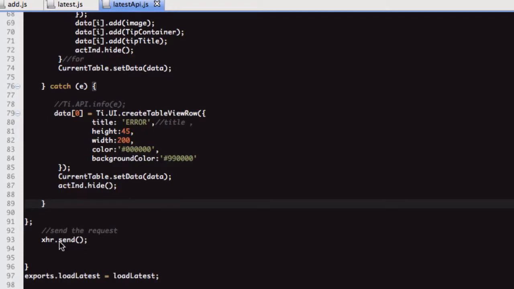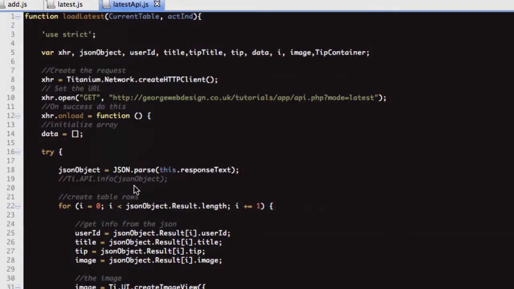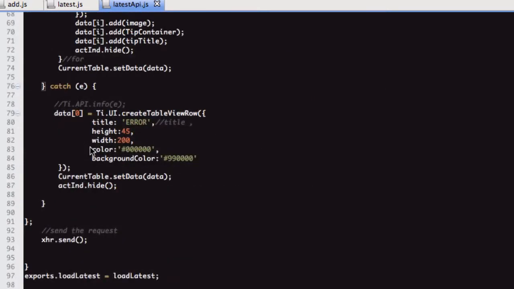Then after all that, we're sending the request. Then at the bottom, we're exporting this function. Simple, pretty much. But it's all there anyway, and I'll be giving all the code away at the end of the series. There's no point me giving it away now because I'm changing things in previous videos, so it'll just get confusing for everyone. So I'm just going to give it away at the end.